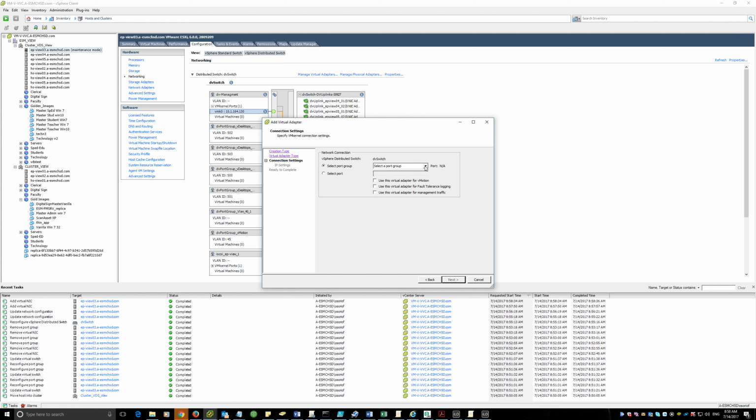This vMotion is going to be going through the data ports, and is going to light up the 2 data ports. So we select vMotion here, and we check the adapter for vMotion. We put our network for vMotion here.